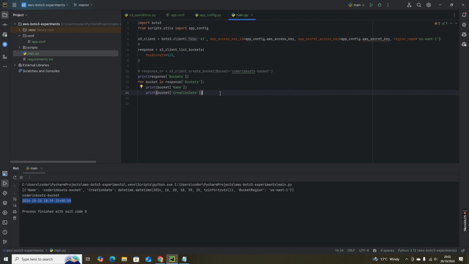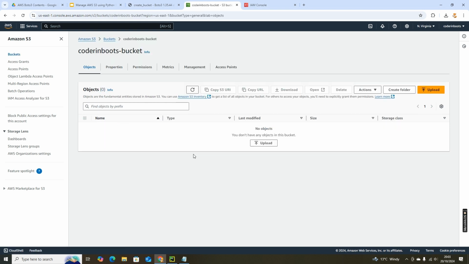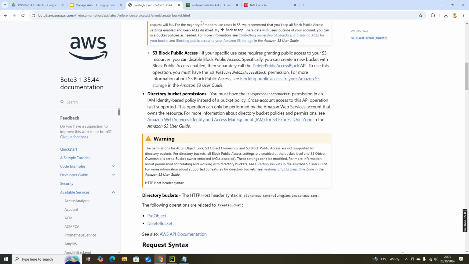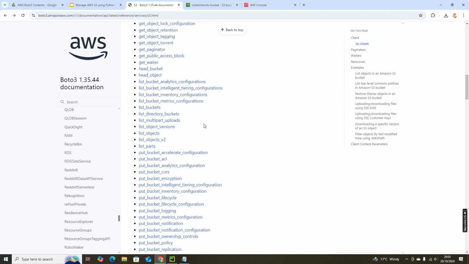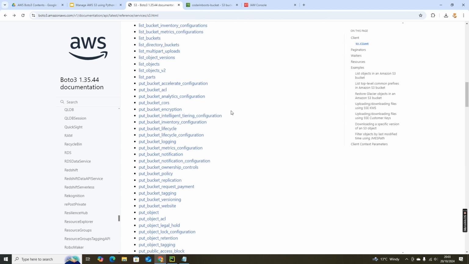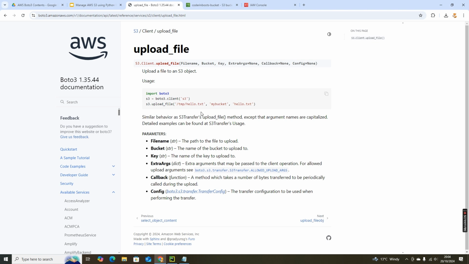So now we have listed the bucket, we have created the bucket. The next operation is, once we have the bucket, it's empty, nothing is inside it. Let's try to upload something to this bucket. That's the next goal. There are different ways to upload files to a bucket. For small files we can just use upload file, but for large files we use something called multi-part upload.